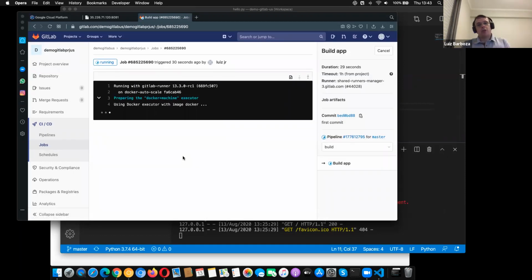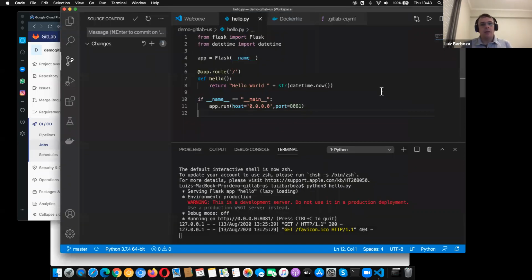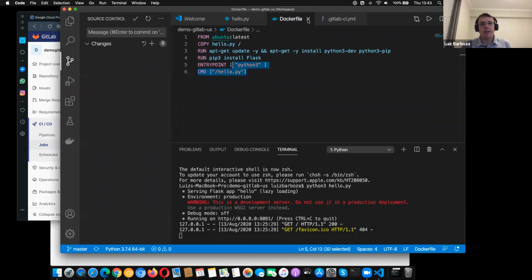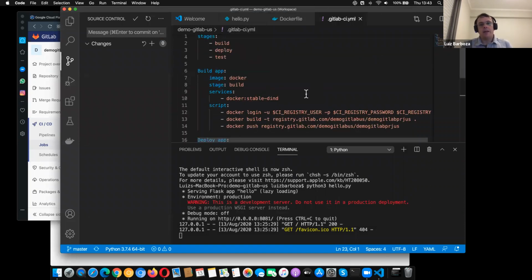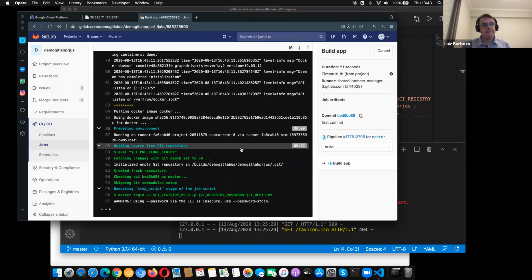And as I mentioned, every single stage of it is actually a container. So it's putting up the initial container, which is a Docker image. And within that Docker image, we're going to run those steps that you defined here, right? Where is it? The login, the Docker build, and Docker push. Let's see how is it going.